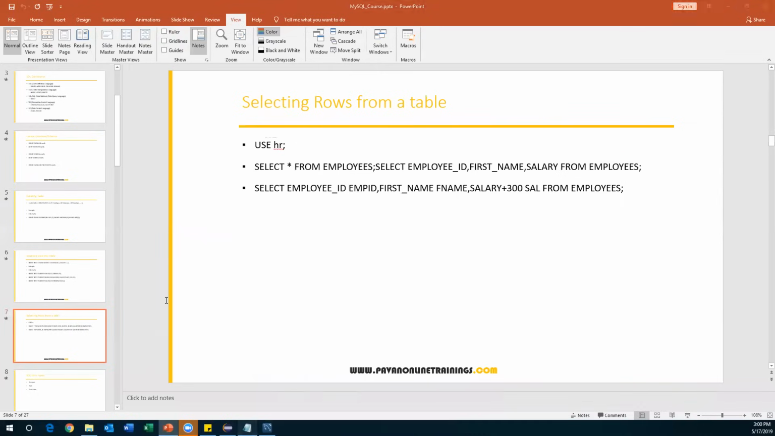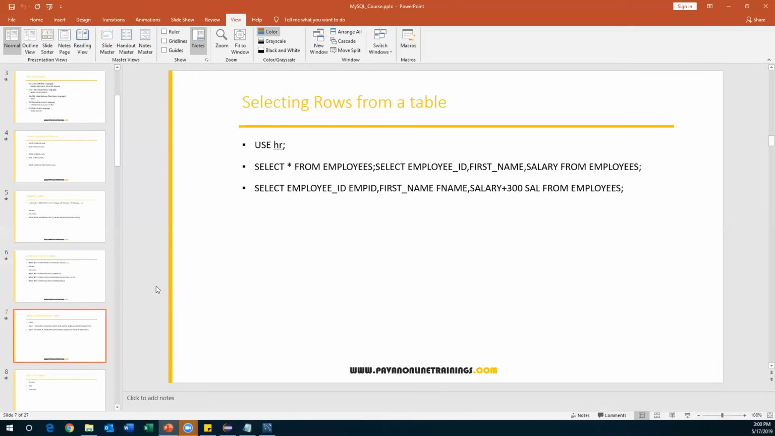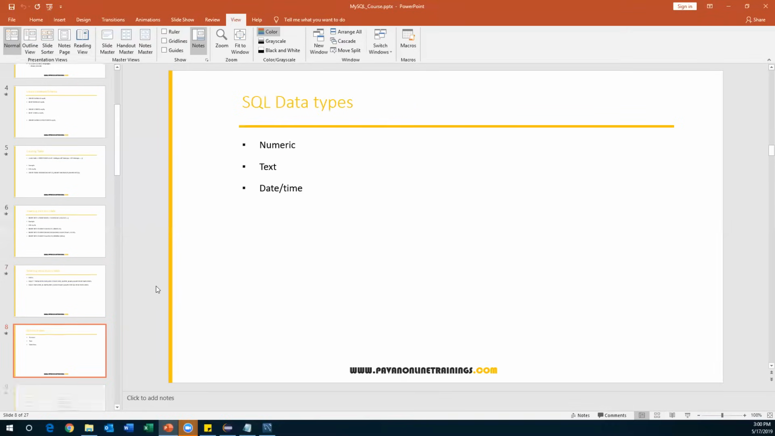So now we have done selection. We created the database, created the table student, inserted data into the student table, and also learned how to retrieve the data. So we can say select or retrieve the data from a table. These are the very basic operations we can perform. Now we'll slowly dig into a few more topics.